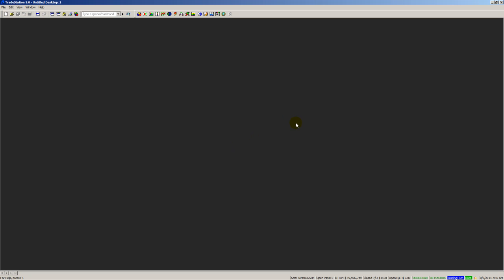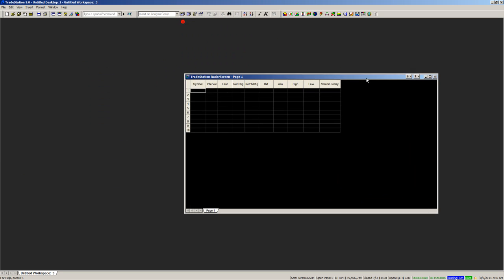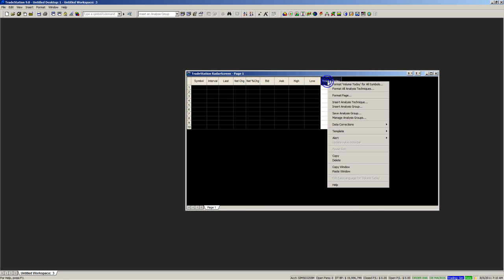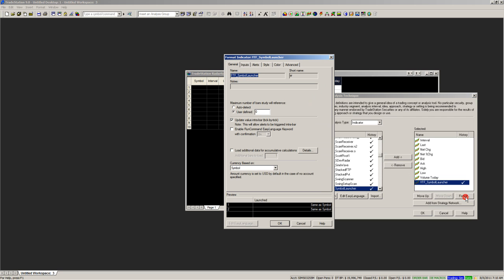Here is TradeStation, a blank TradeStation. And what we're going to do is create a radar screen. In the blank radar screen, you have your standard columns. We're going to insert an analysis technique, which is called the TradeFormers Symbol Launcher. And we'll see what that means. We'll add it, and we're going to go and format it.